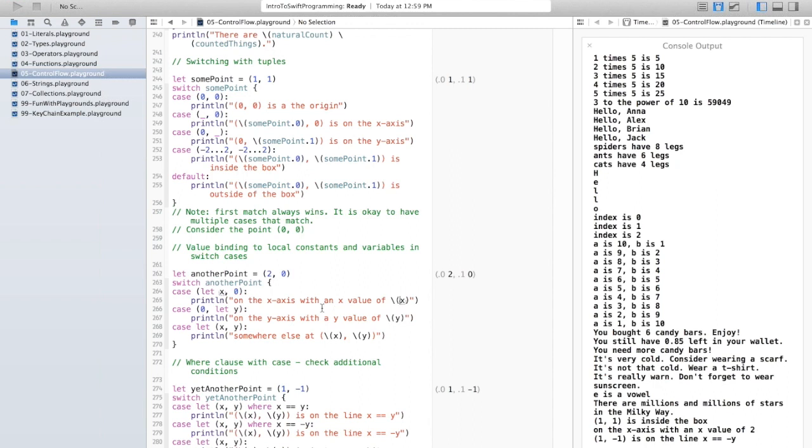Okay, so it's kind of like creating an alias for a position within the tuple. I can do the same thing for the y value, let y, and then I can even do it for both values, let x and y here. So that's a handy way to break apart a tuple, especially if you're getting a tuple as a return value back from an API call or something.